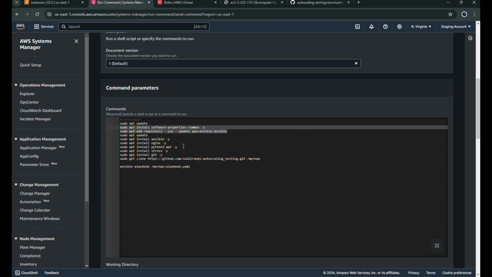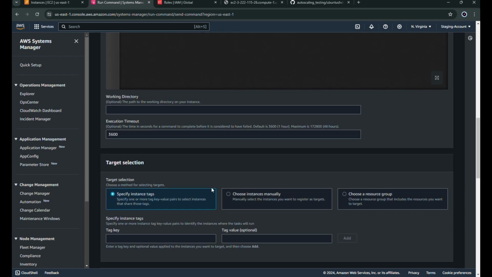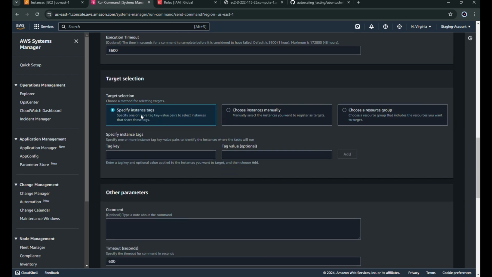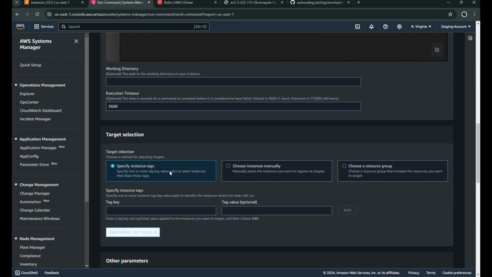See what I'm doing here. I'm installing the necessary packages, and I'm installing Ansible, Nginx, Python. Stress you can install, or if you want to remove it, you can remove. I'm going to install Git, and I'm cloning this repository to my repo, and then I'm running a playbook command here. Scroll down. Leave everything as it is. Guys, watch here carefully. Here I am mentioning tags. I'm just giving the key name. So this script will run only on these tags.